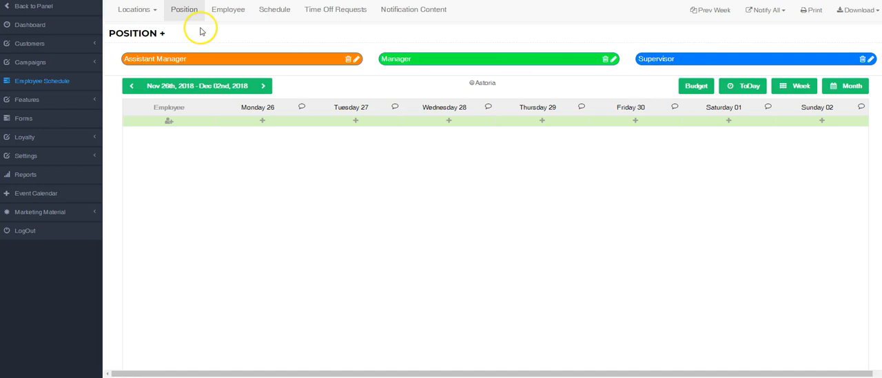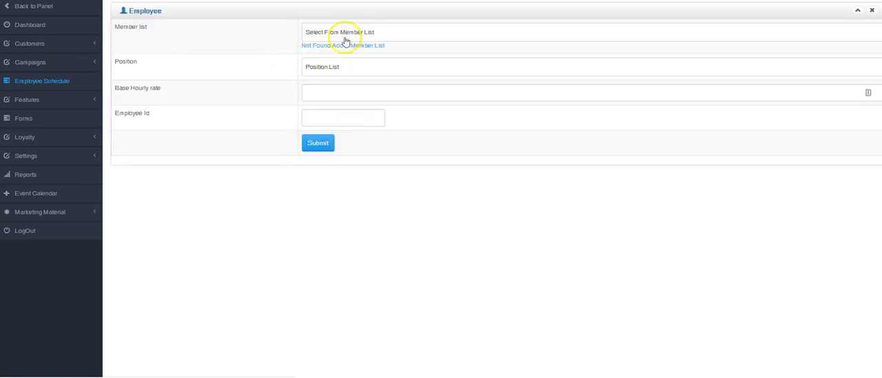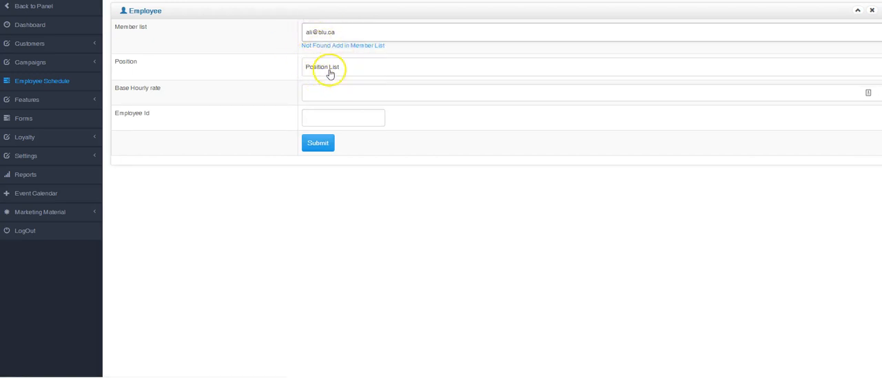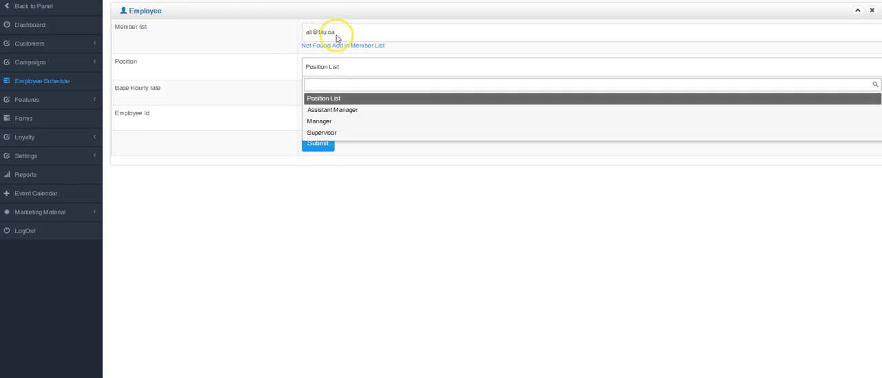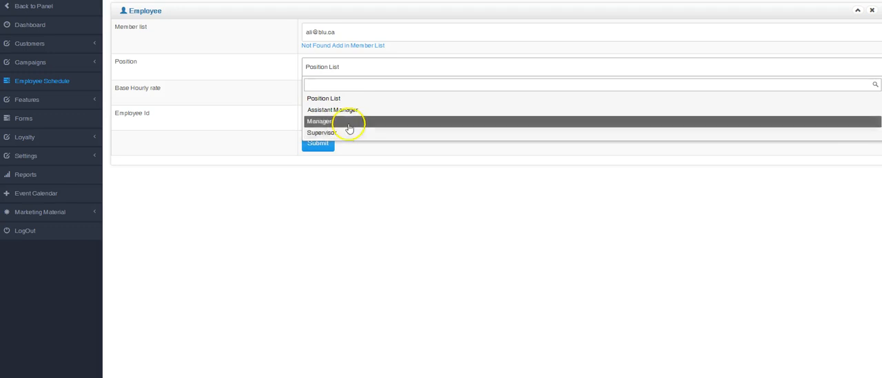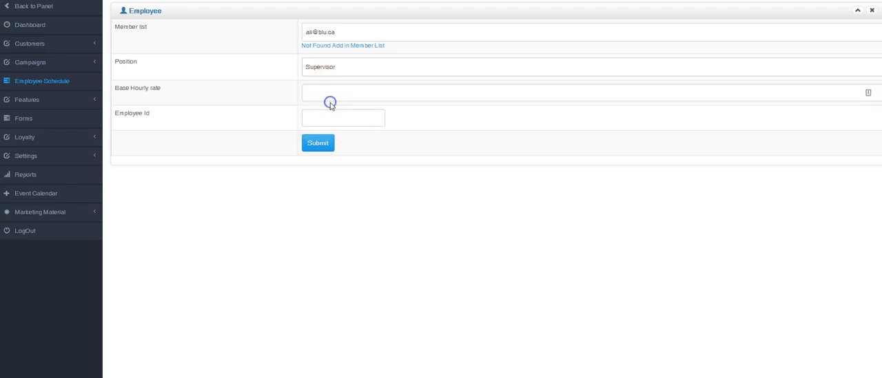Okay. Now what we need to do is set up employees. This is to set up the chat feature for the admin chats. Okay, not the user-to-user chat, obviously. So you're setting up the admin chat here. You click on the employee. You find someone that's in your member list. We've only got one customer in this thing because it's not a live app. You take that person and assign a position to that person. So I'm going to make this one the supervisor. You have to fill in an hourly rate here and hit submit.